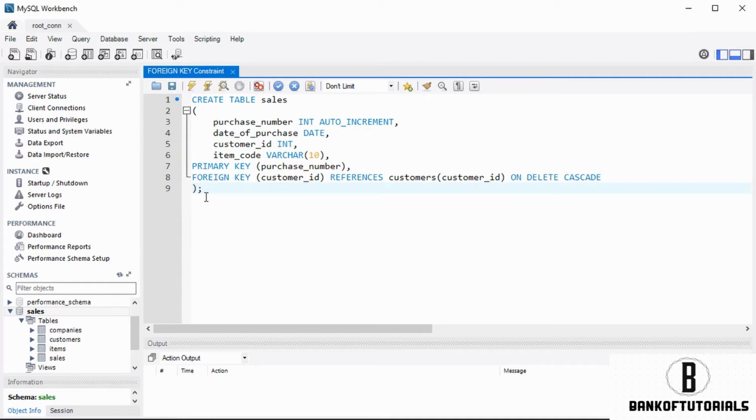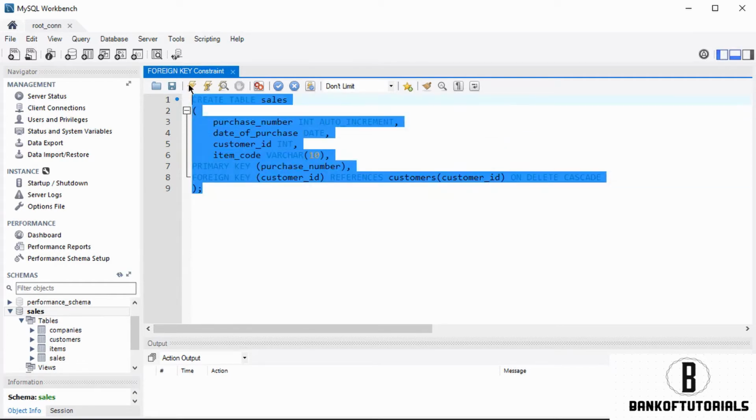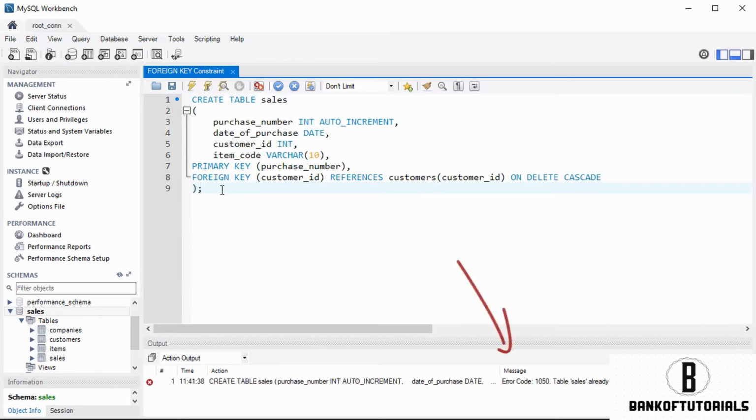Let's check on the outcome. An error. Wow. And why? Let's see. An error message. Table sales already exists. Aha! Right. This is the table we created earlier, and we didn't remove it, remember?